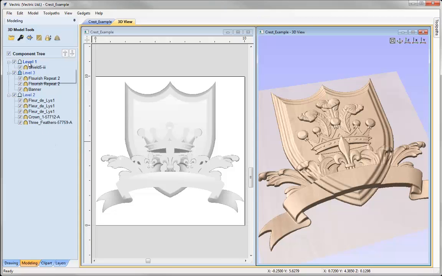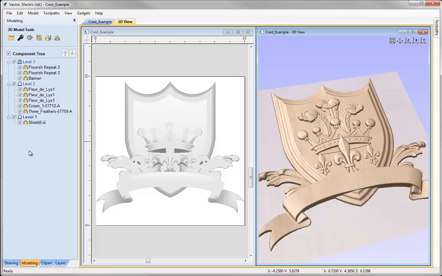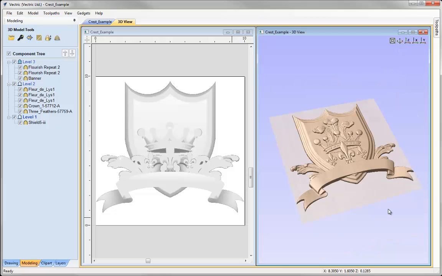If I want to move that level back, we can just click on it and drag back down here, and I'll just position it just below where it says level 2 there, and that'll put it back at the bottom again. And now we have the correct result in the 3D view.